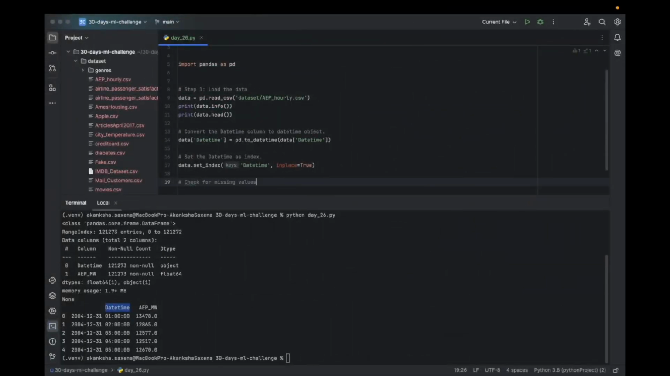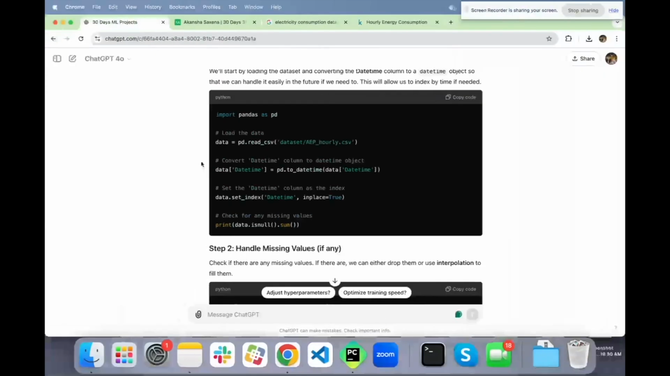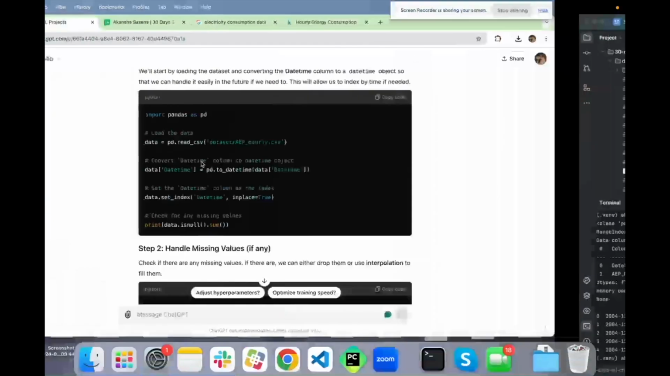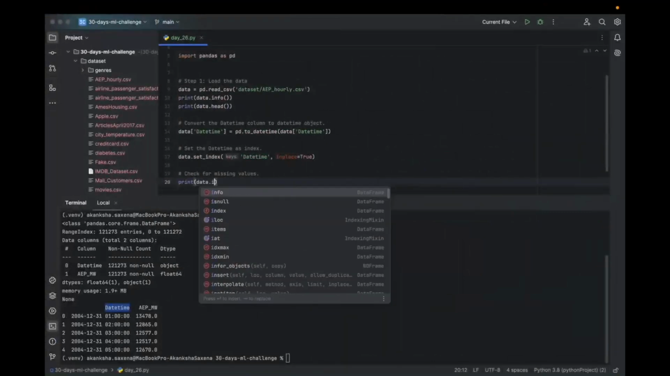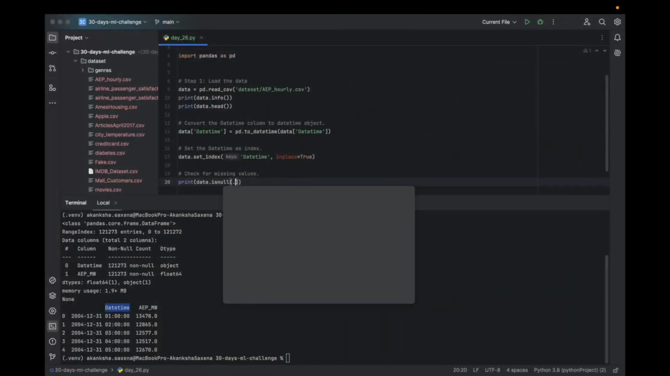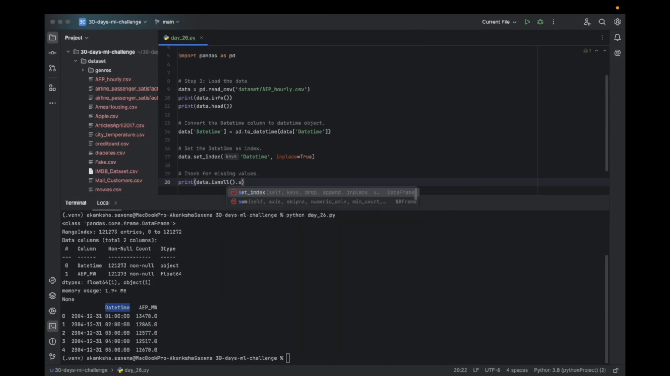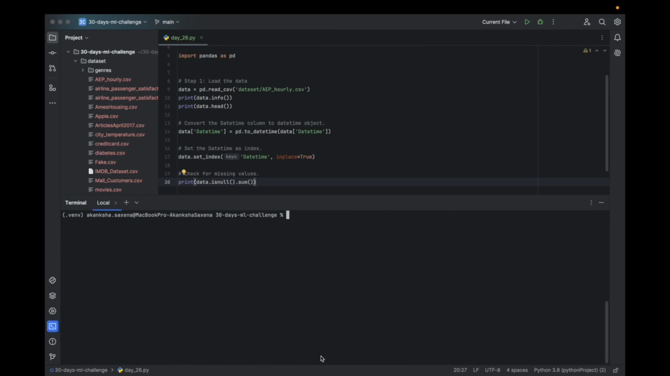Once done, we are going to check for missing values. So print data.isnull, and we are going to sum it up and see the missing values count.